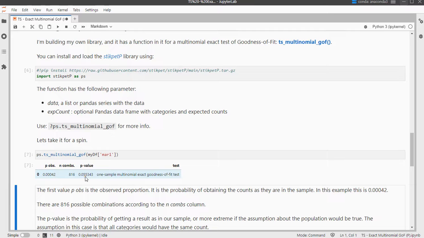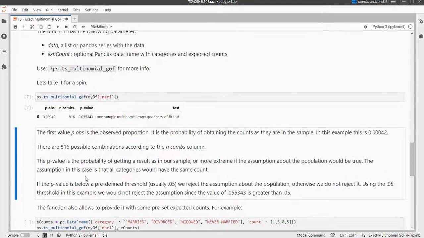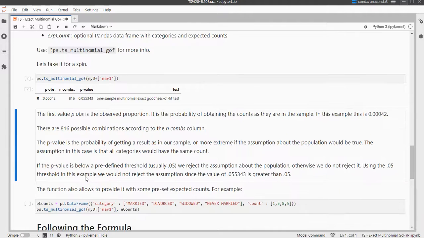and the probability for something like this, or even more extreme, so more rare, is 0.05. That's just above the usual 0.05 threshold, so we would not reject the null hypothesis. So in the population, it could still be that the frequencies are the same across all categories. However, if we would take a larger sample size, it might actually change.